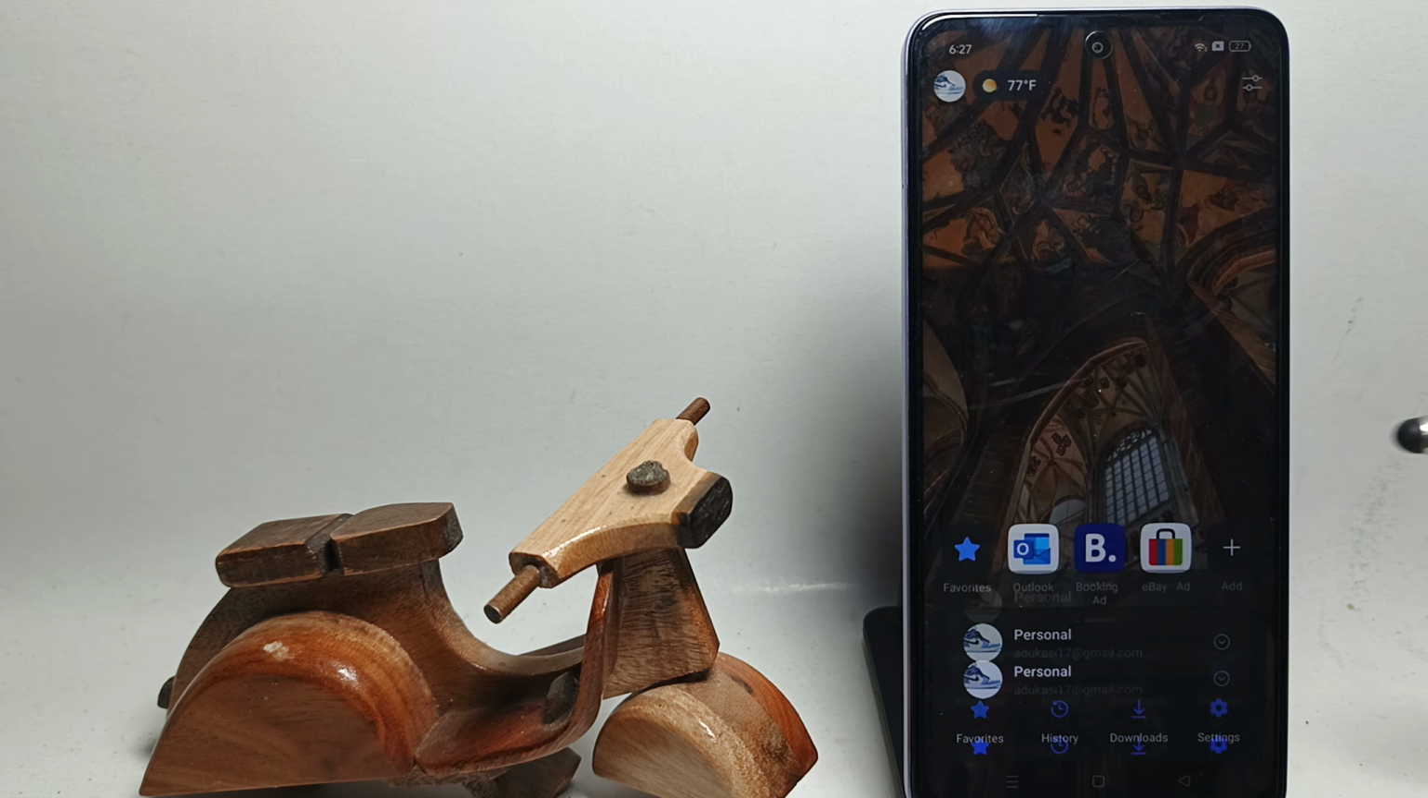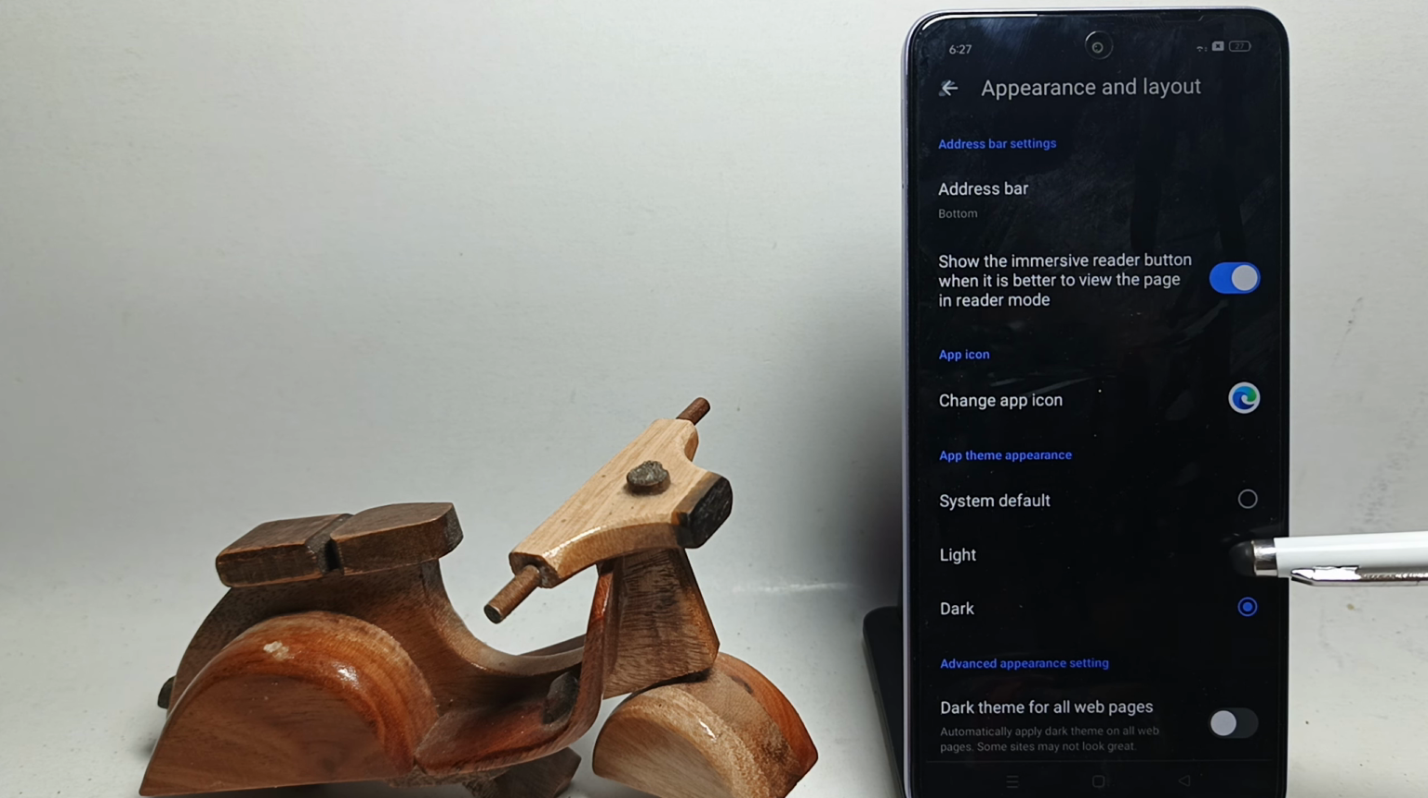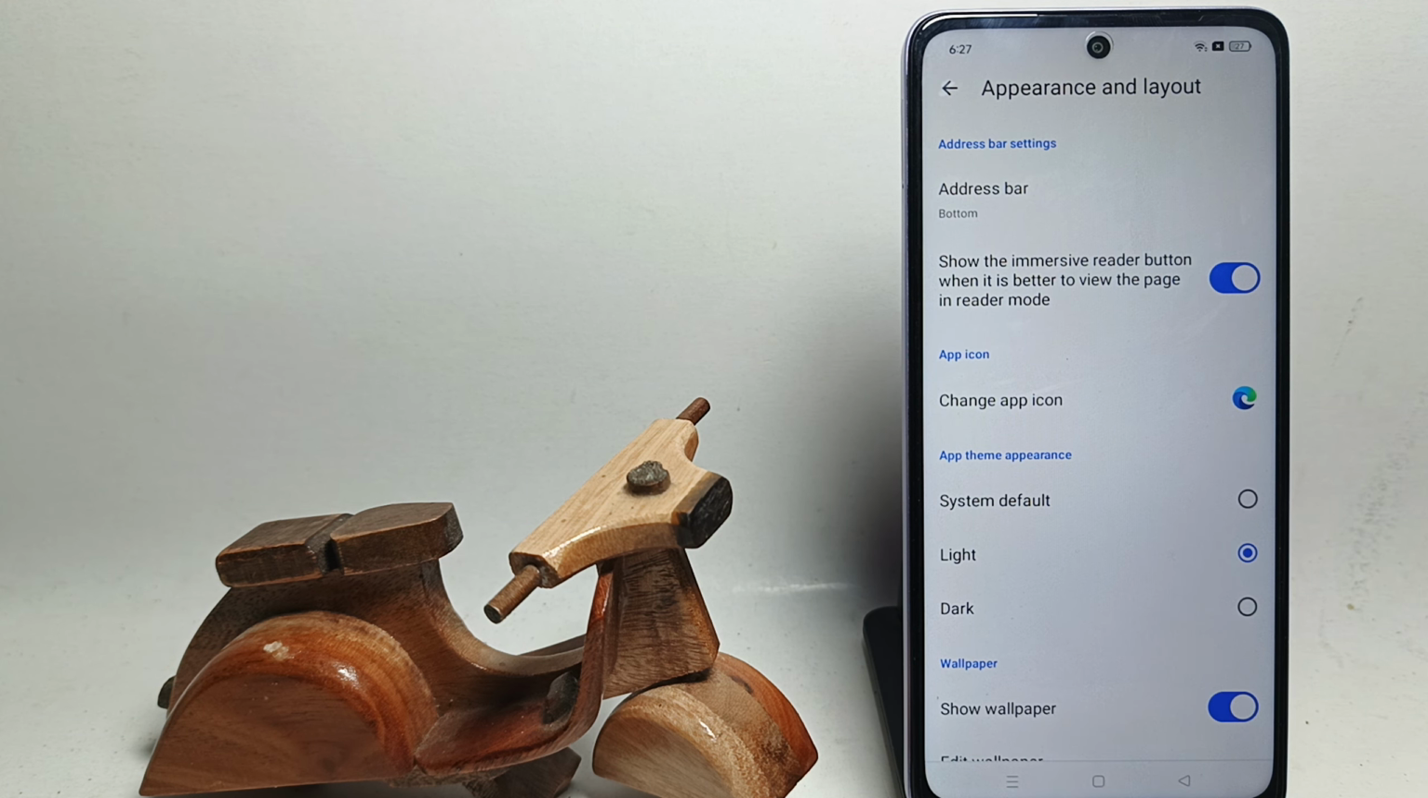Tap the Settings menu. Go to Appearance and Layout. And tap Light. So that's it, the tutorial on how to enable light mode in Microsoft Edge on Android.